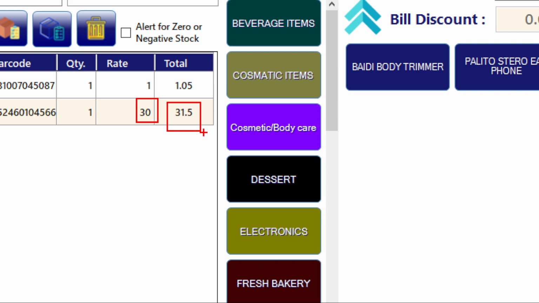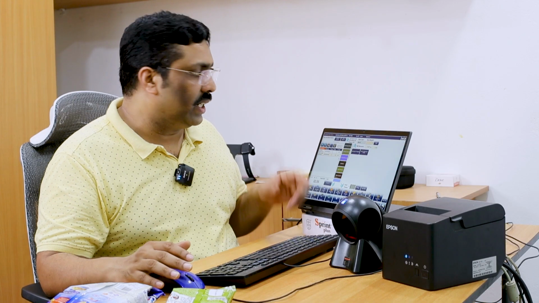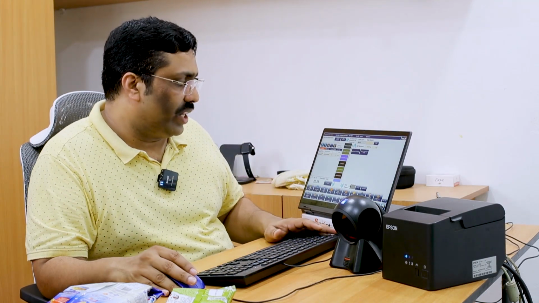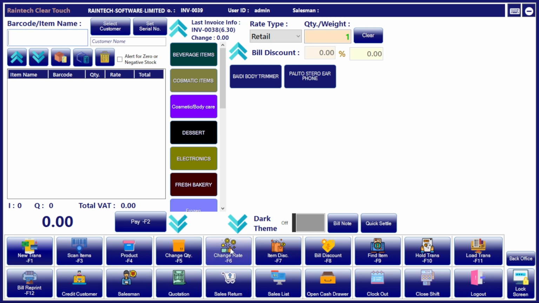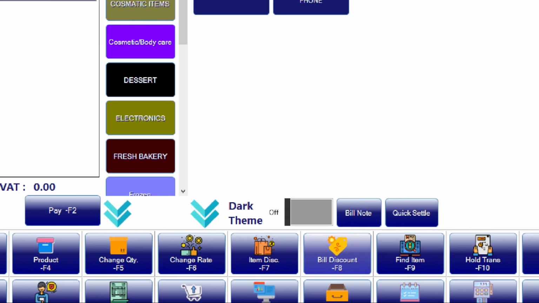So now the 30 has come over here, plus tax. Tax is added on that, so 31.25. So you can change the rate over here, and the admin has the control over whether the salesperson can do the changes or not. So change rate also you can do from here itself, and you can do the billing here. And item discount and bill discount, both options are there.